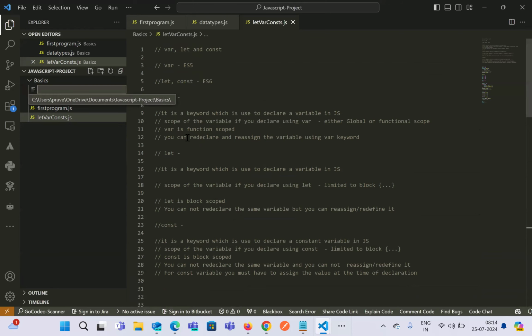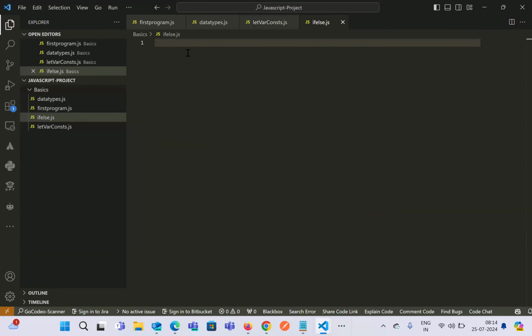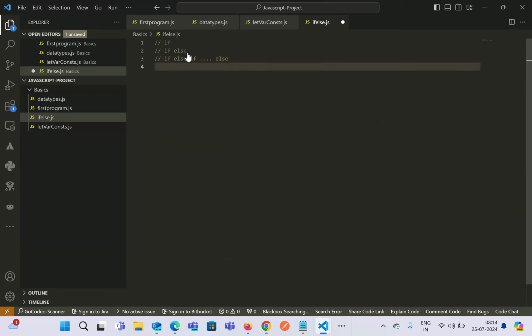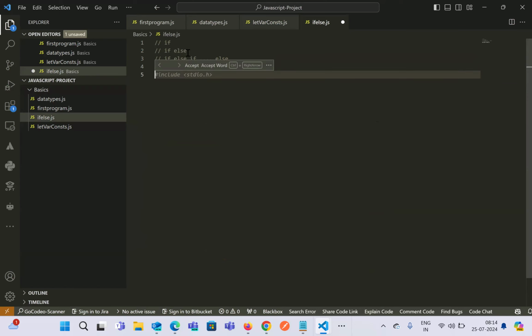So let's start with the session today, which will be on statements. We have different types of statements, which are normally the if statement, then if else, if else if, and so on, and then again nested if else. Right. So we'll go through them one by one.